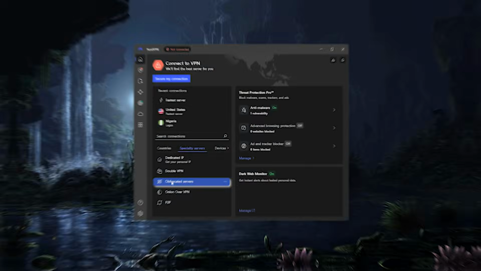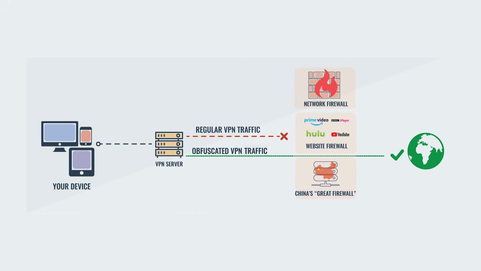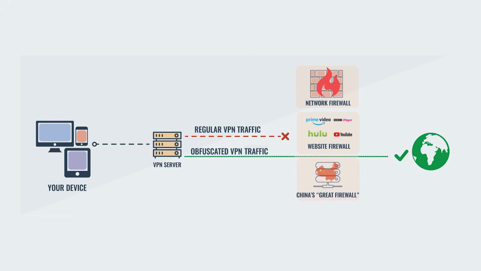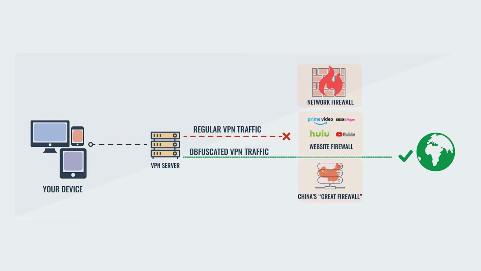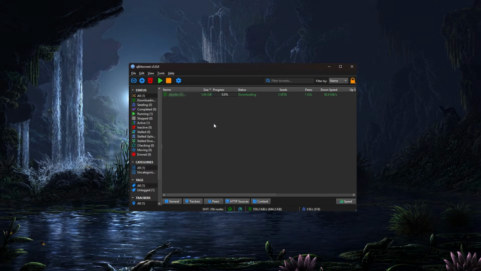If you're in a country with strong internet censorship, Nord's obfuscated servers can make your VPN traffic look like regular web traffic. This helps you stay connected even in places that normally block VPNs altogether. Then there's a set of peer-to-peer servers that are optimized for torrenting, and these are great because you can just connect and start downloading. There's no need to hunt for specific servers or tweak any settings.